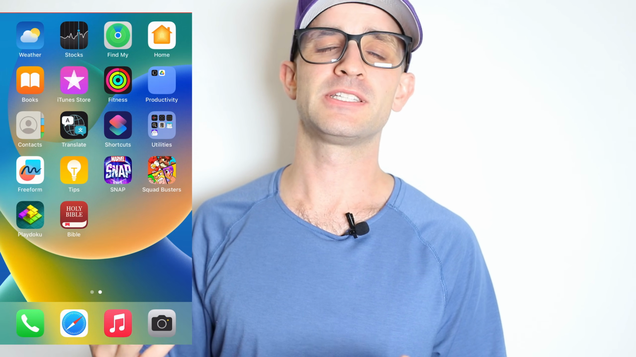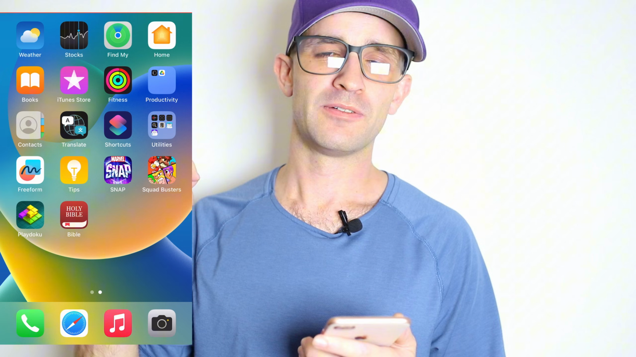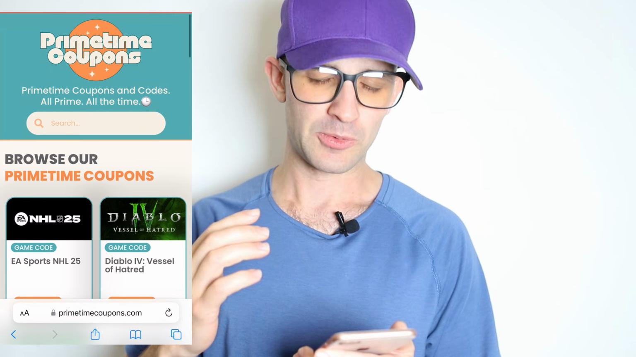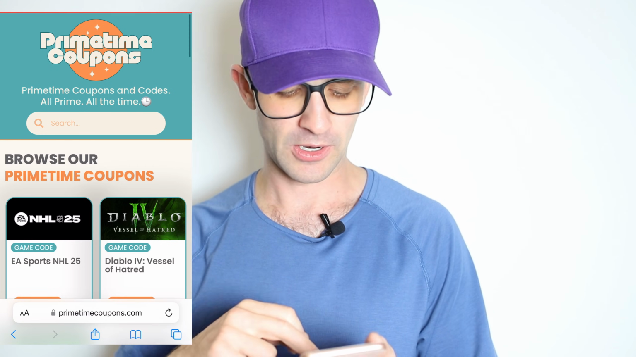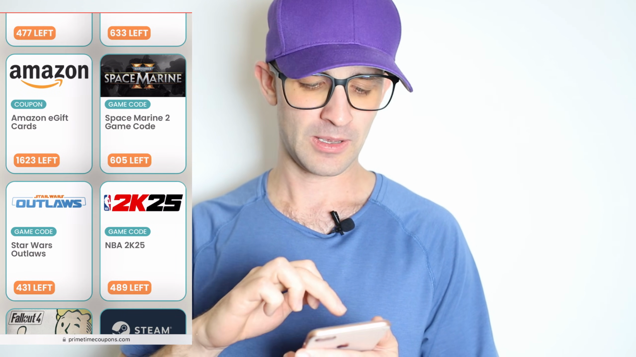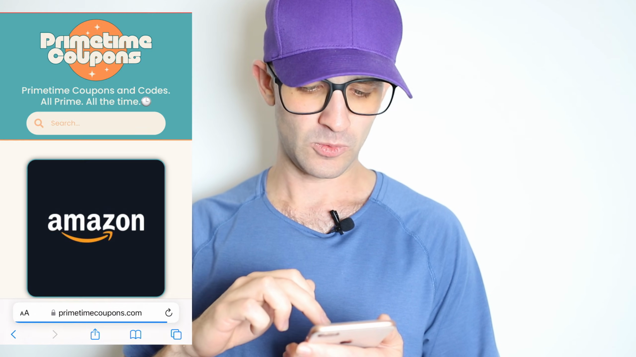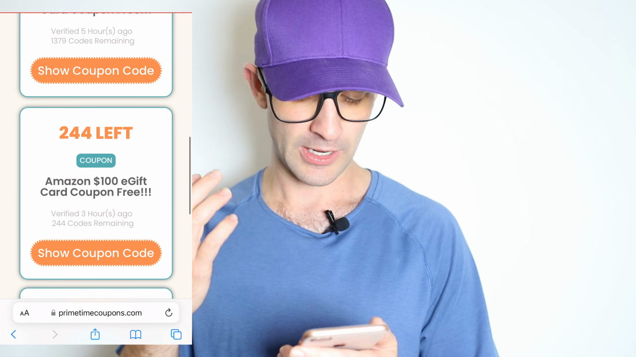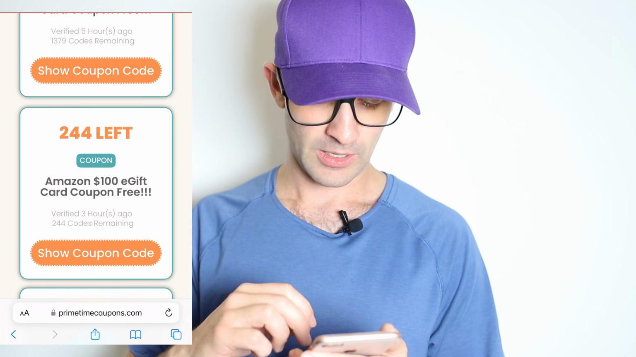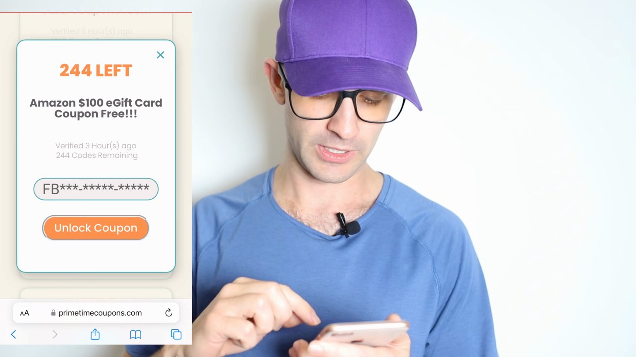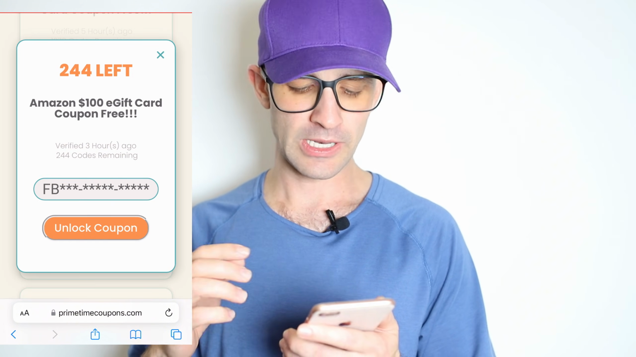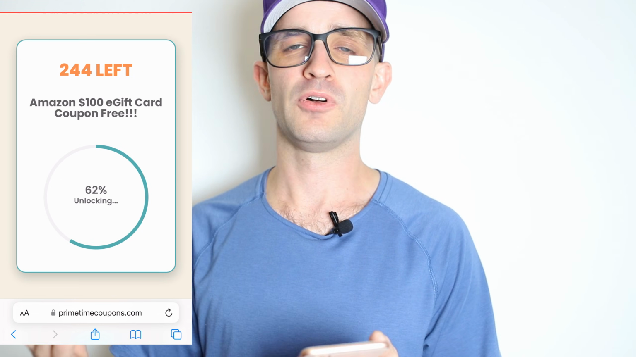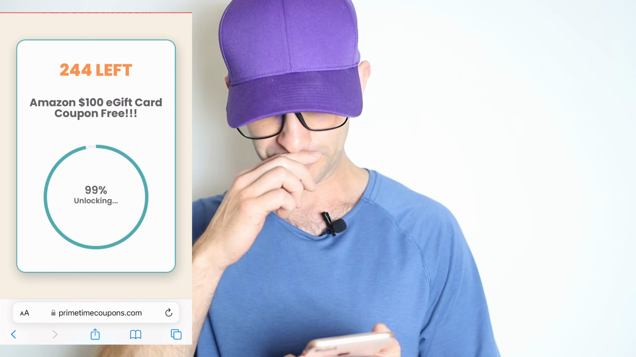Now all that's left is the final step, actually unlocking our full code here. So we're just gonna go back to our browser, and we're gonna go back to primetimecoupons.com, and once again go to the Amazon page. And we are going to go to the coupon that we completed. So I did the $100 coupon, and so I'm just gonna press show coupon code again. And as you can see, it's still not revealed, but we're gonna go unlock coupon.